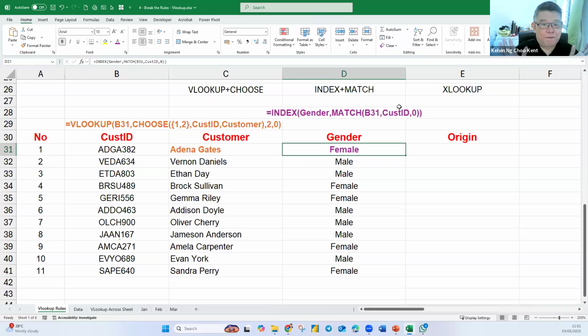Exactly. They are the same family, same umbrella. They are actually used to do the looking for information. So if you exhausted your option with VLOOKUP, you cannot do it, you can try index and match.